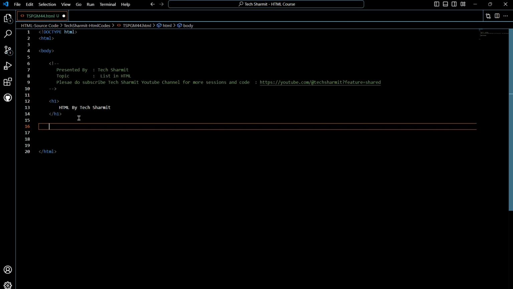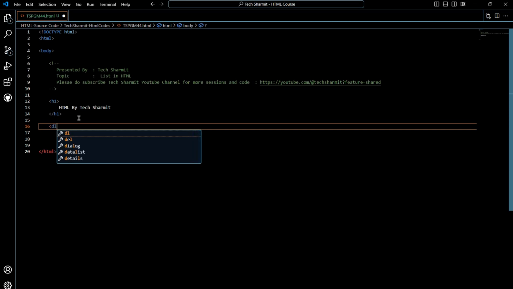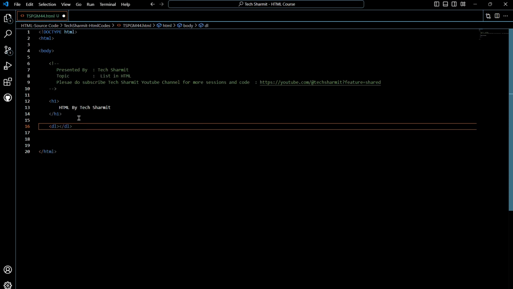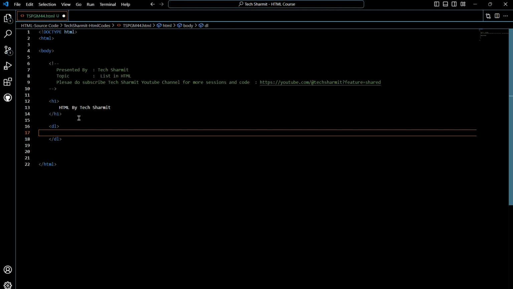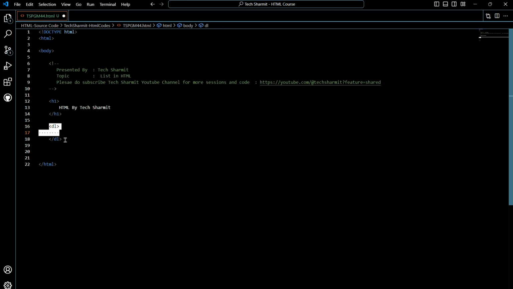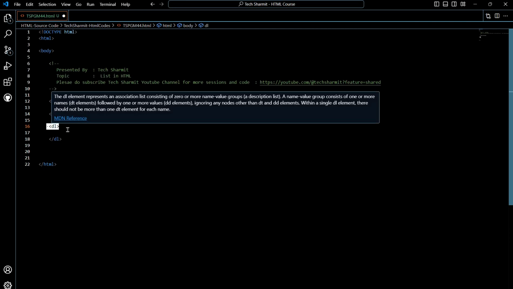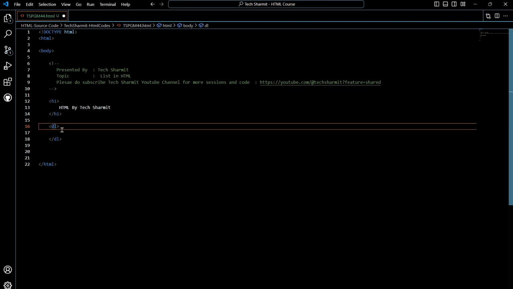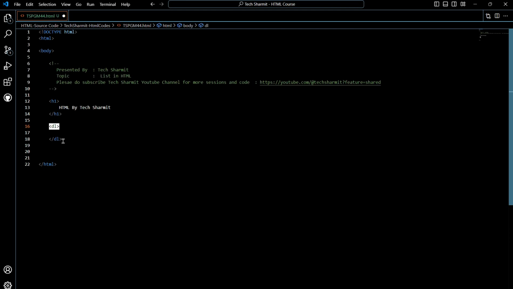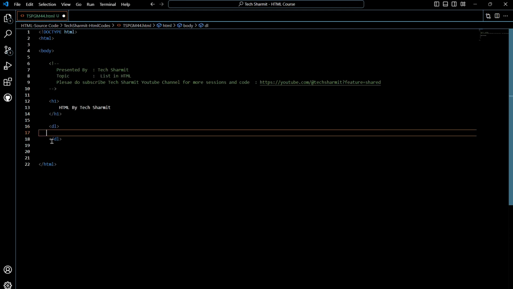Okay, so let's start with the first tag of description list, which is DL. Okay, so this is my DL tag. After that, when you hit enter, it will provide you this block, you can say this is the block under which we will design our description list. So the meaning of DL tag is description list, DL. Okay, so this is the opening tag, and this is the closing tag. As I'm using an editor, it automatically closes the tag, otherwise we have to write this as well, angular bracket slash DL. Okay, fine.